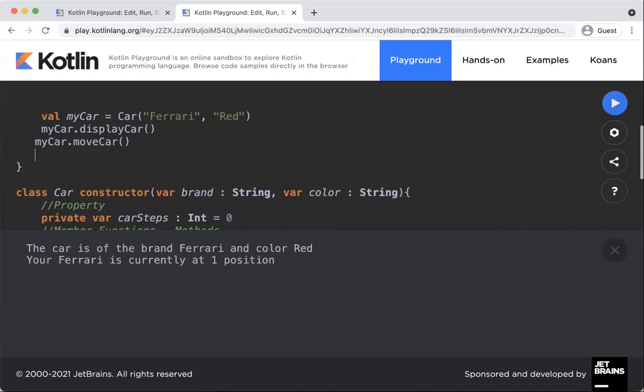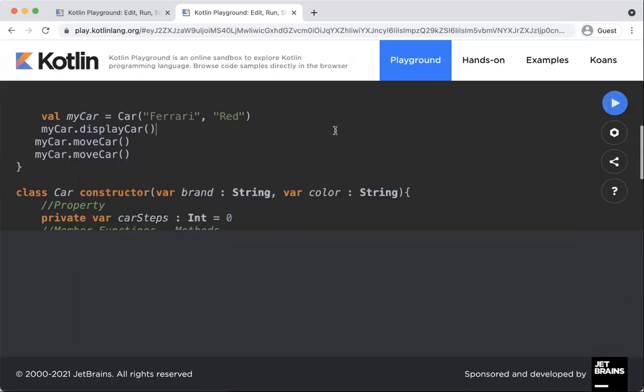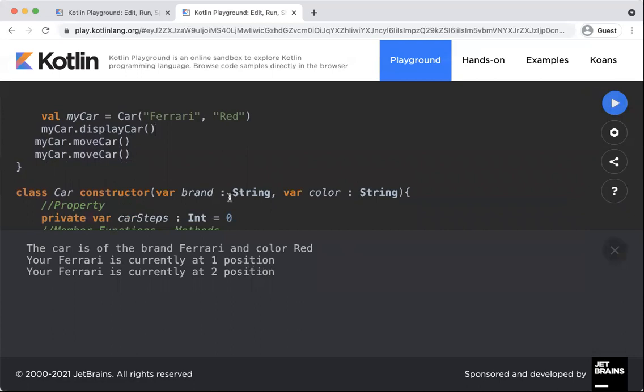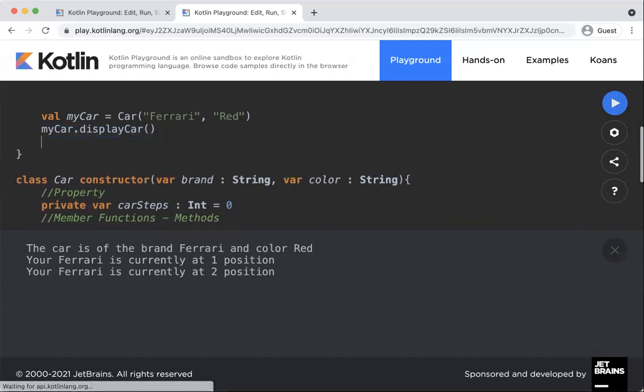So you see that it increases. Let's do it again. moveCar, one, two positions. So you can go over for loops again. You can also use the for loop. So it will be like for. Let's say we want to move it like 10 or 30 positions, fine.